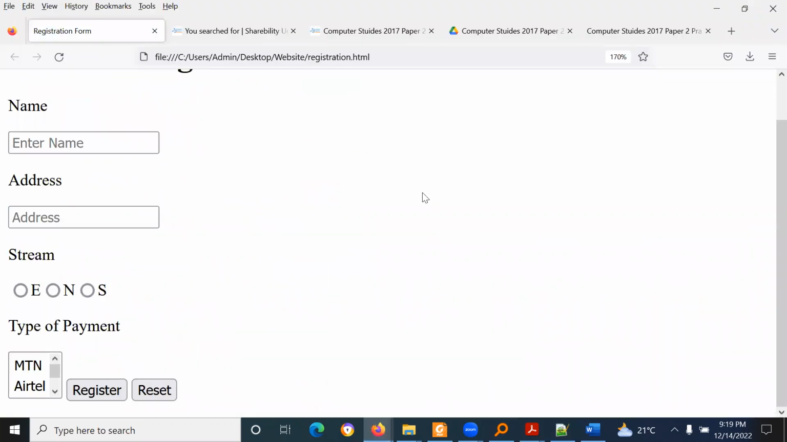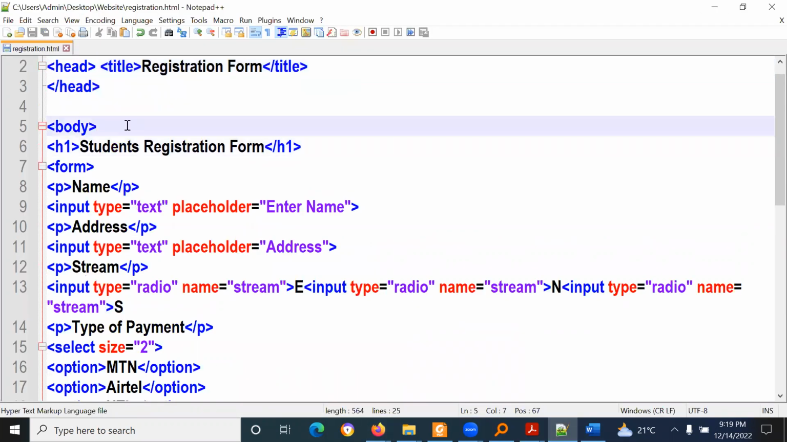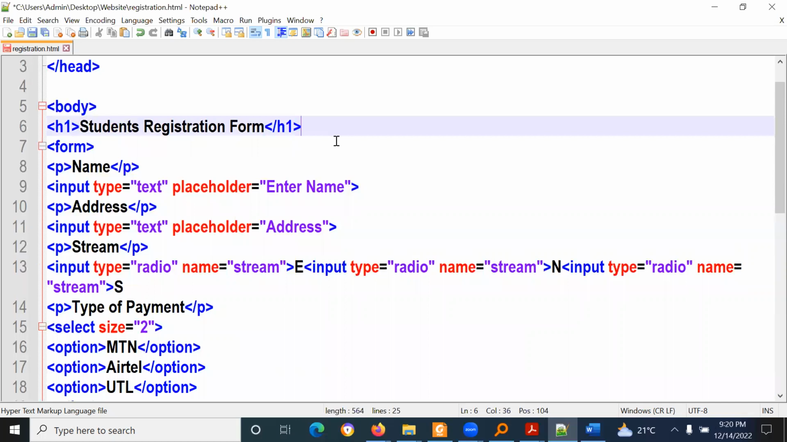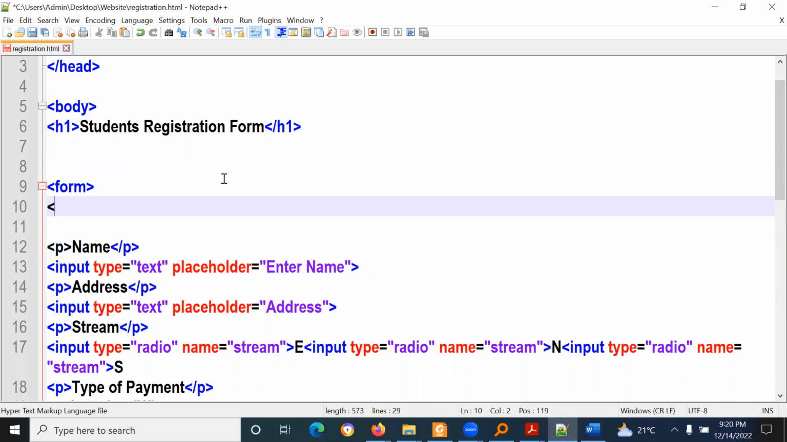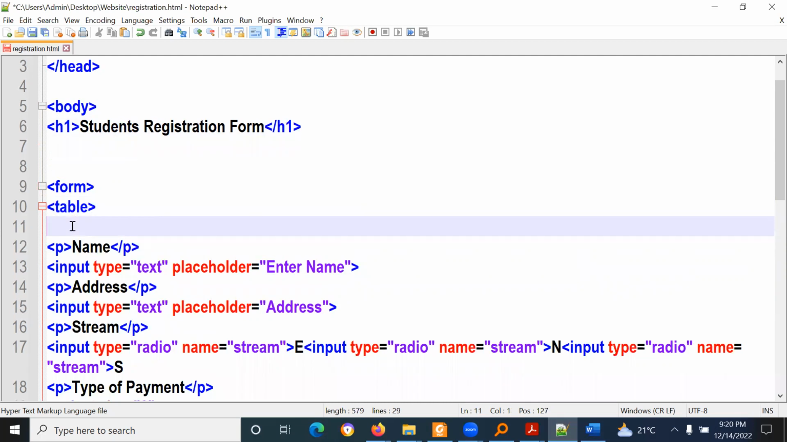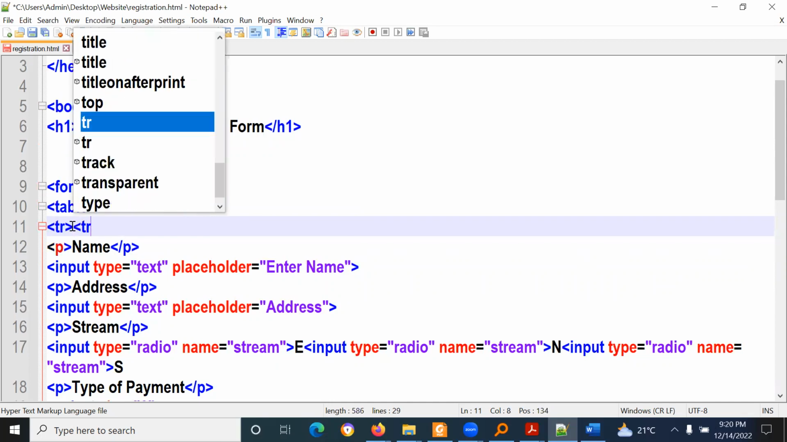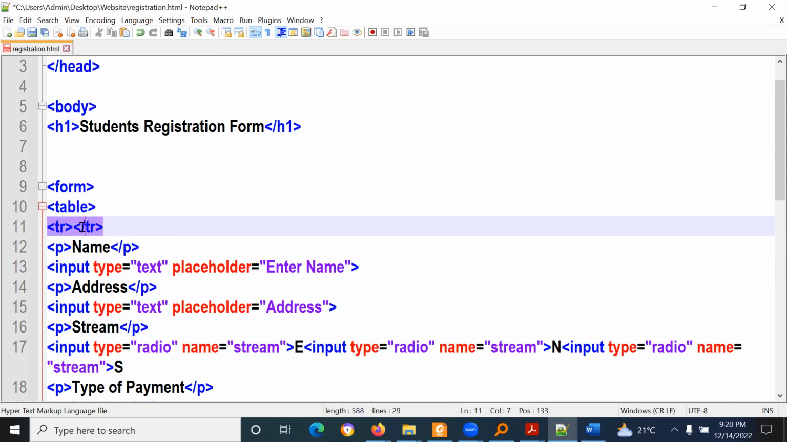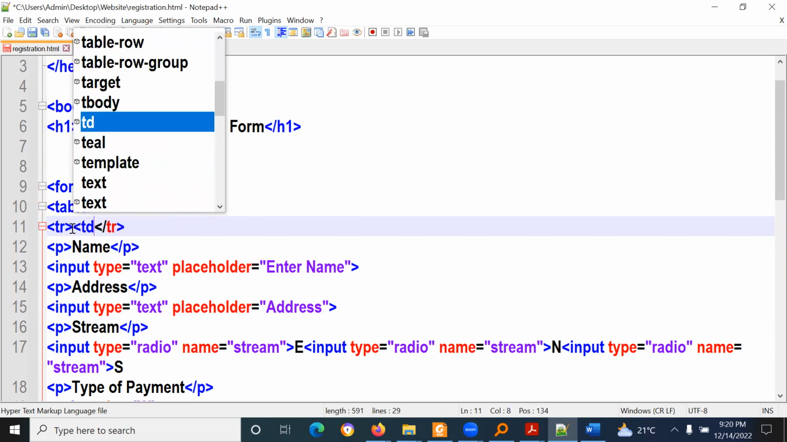I'm going to organize this form here in a better way. So in a table, I'm going to interleave a table. In the previous lesson we said I can have a form outside and a table inside. So in a table we said we have a what? A TR, isn't it? So this is a TR. Inside the TR, I'm going to have a TD.